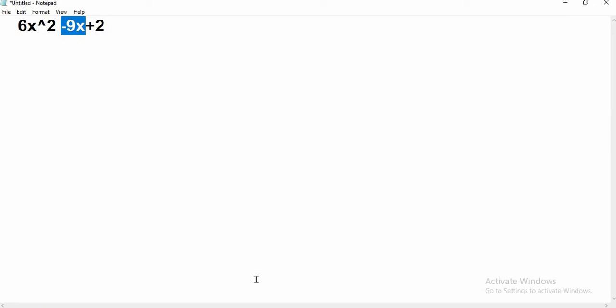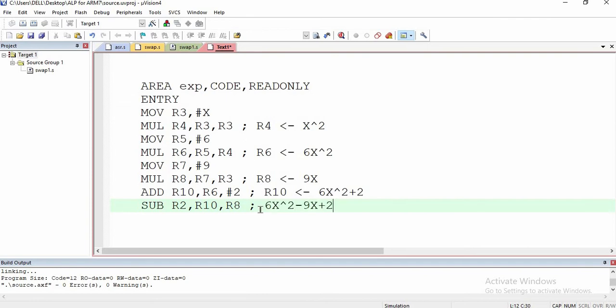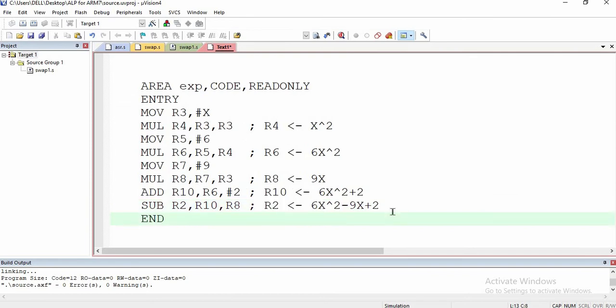Now we will subtract 9x from that one. We will keep the answer in R2. SUB R2, R10, R8. That is R10 minus R8, that is 9x, and store it in R2. Now R2 has the result of 6x square minus 9x plus 2. Now I will end the program.